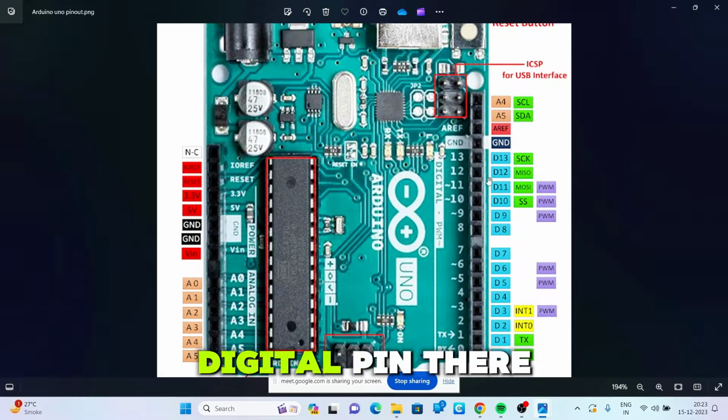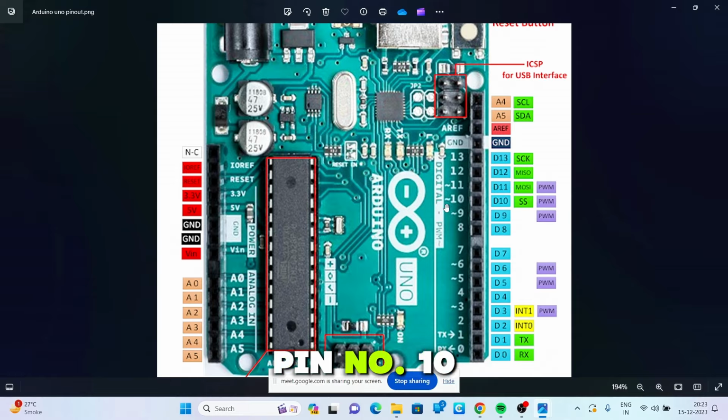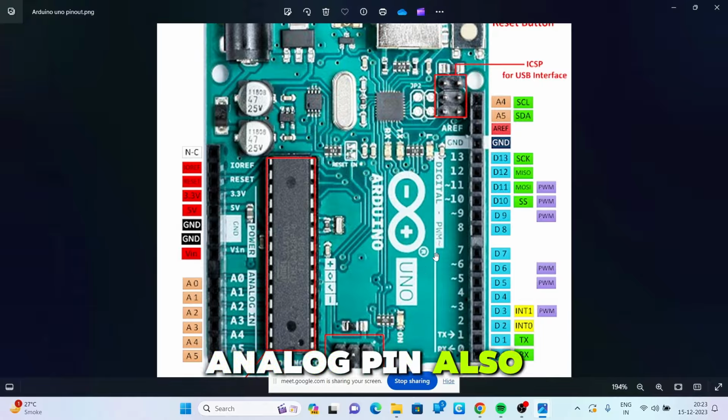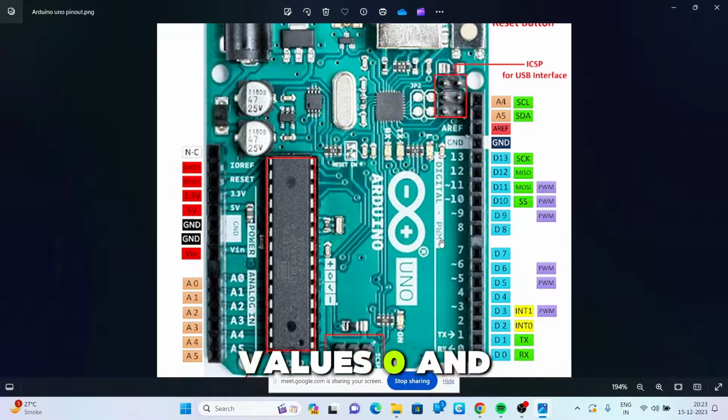Like in the digital pins, there is a sine wave symbol. If you see pin number 11, pin number 10, pin number 9, 6, 5, 3, these are the PWM pins that we have, pulse width modulation pins. So this is the pin that we can use as an analog pin also. It can have values more than zero and one. But in digital, what happens? We have two values, zero and one.